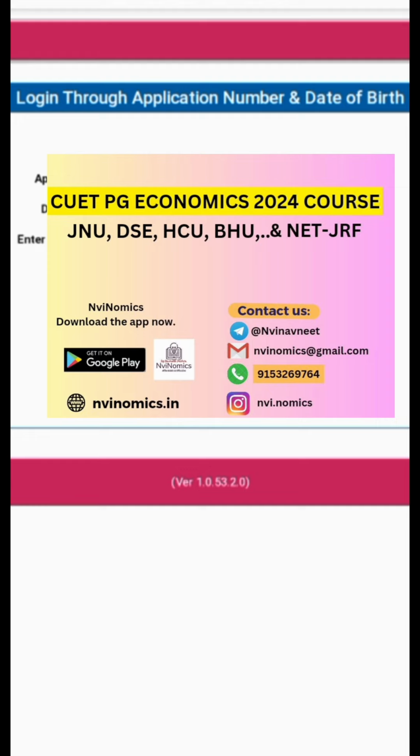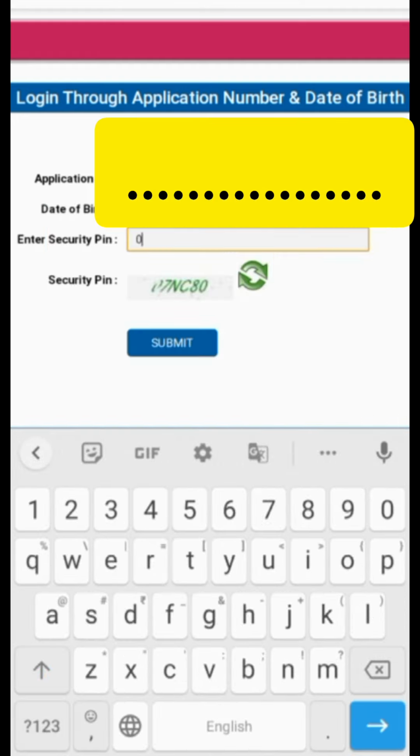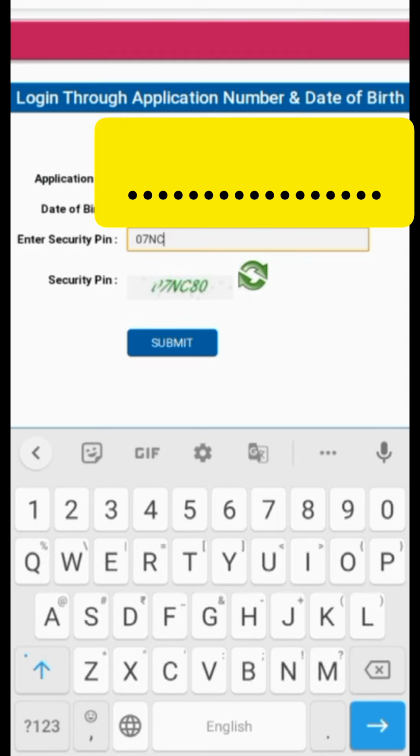In between I am filling all the details, application number, then date of birth, then entry of security pin. All these I have hidden because of security reason. Try to understand. And what will happen after this, you will get your own card.